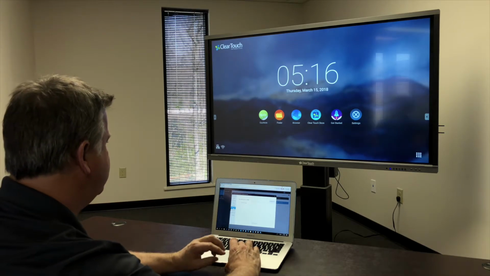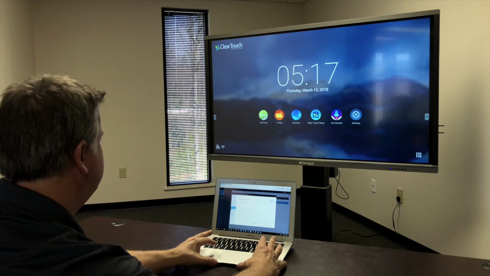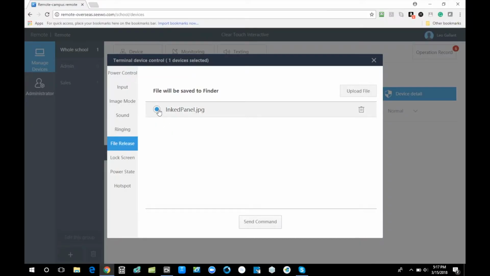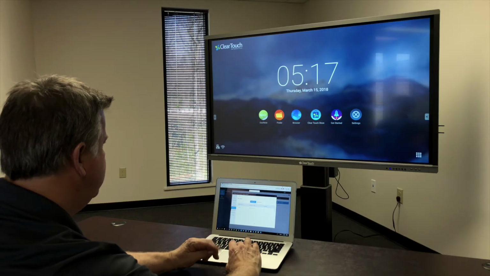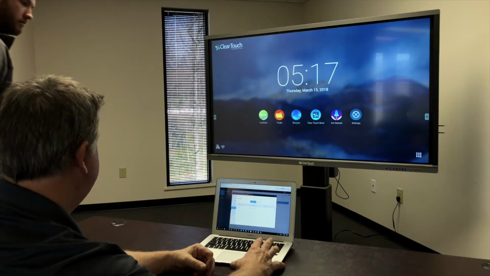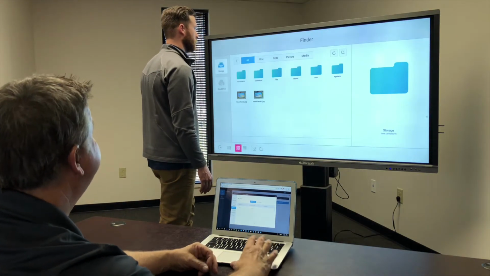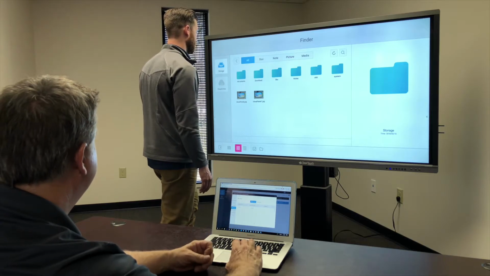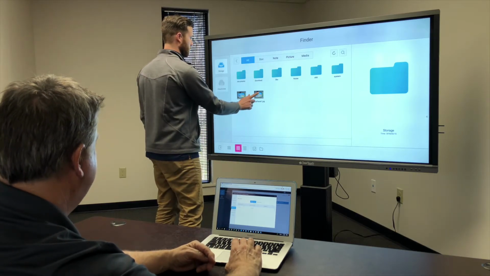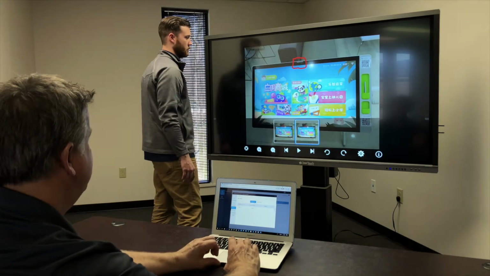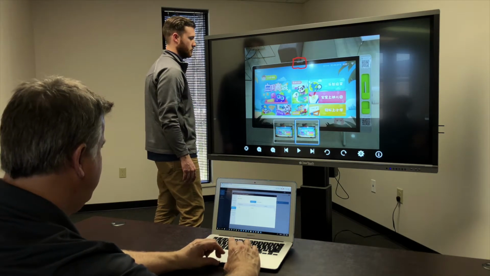Now the other thing that I can do, I can also send files, certain types of files, over to Android. So if I wanted to send this one over here, a picture file, anything that I wanted to do that, it's actually going to put it in the Finder folder on Android. So if you go to Finder and you go to, it's going to be right there. So there's that photo that we just sent, and we were able to send that directly to the panel.